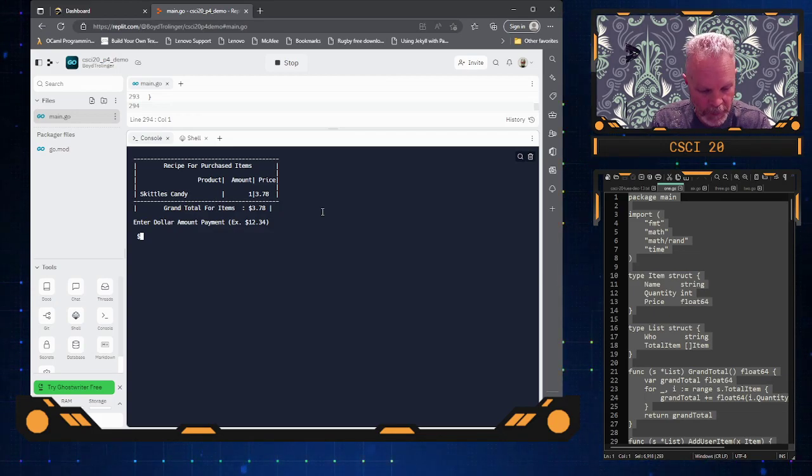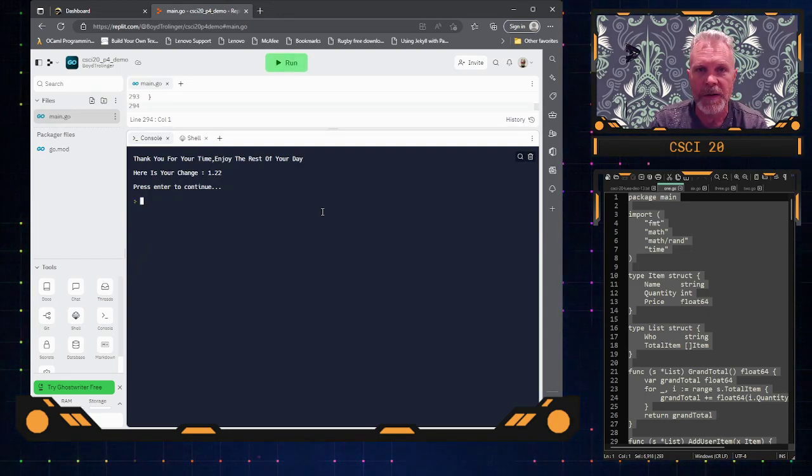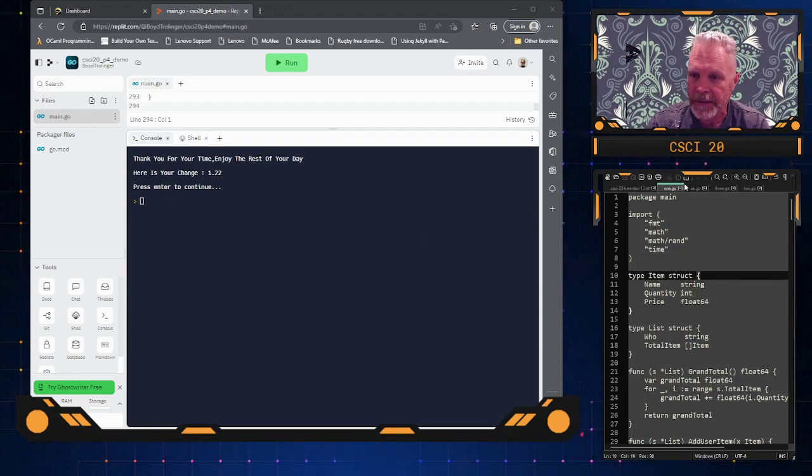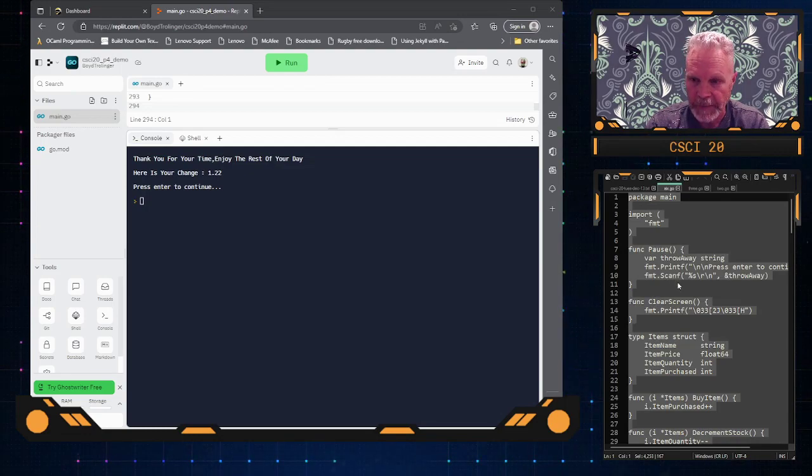Grand total, so I'll pay this time. I'm pretty sure, but I'll just pay. There's my change, and then I'm done. So anyway, nicely presented, nicely done output.